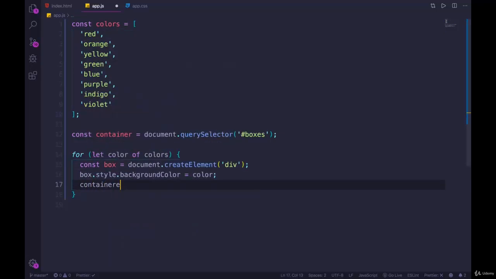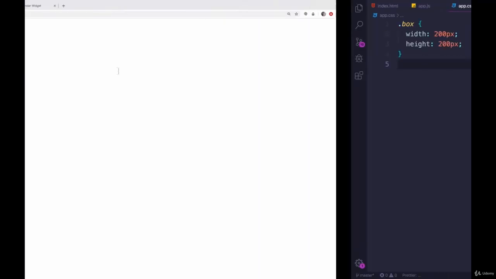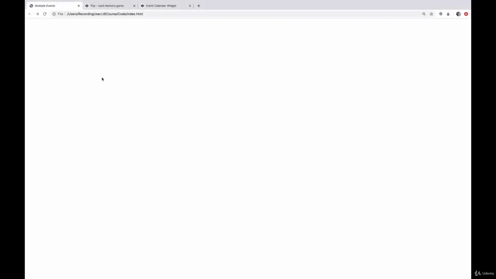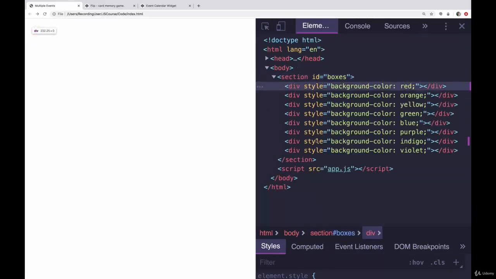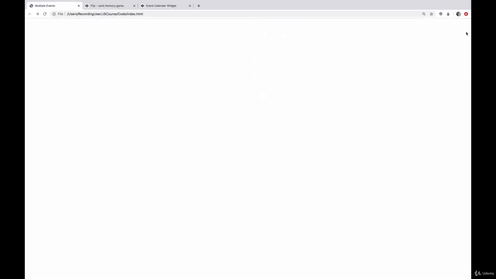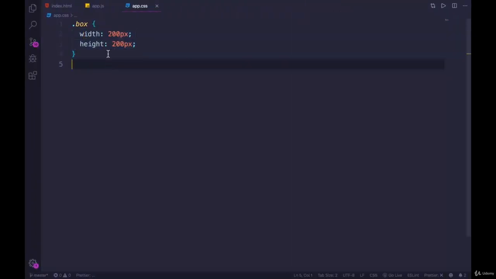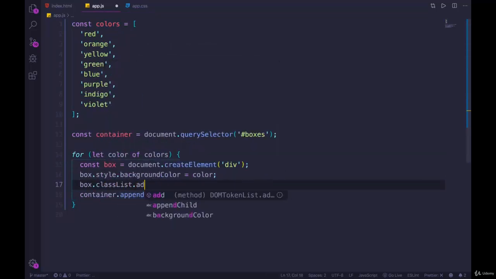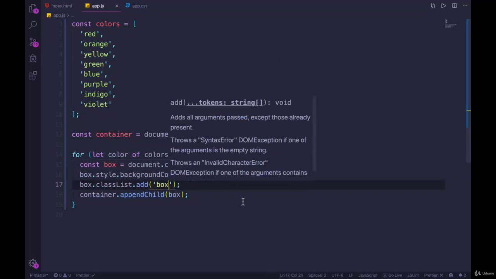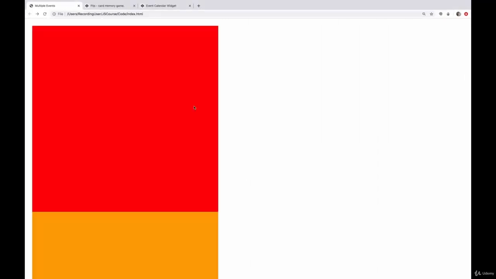So container.appendChild, or just regular append if you don't care about IE, append child of box. And I also have that box class, but let's see if it's showing up at all right now. If we inspect, we should see that we do have divs in there, but they have no content and they don't have a height or a width because our class is not being used. So let's add that class, box.classList.add box. Refresh. Hey, there's our boxes.